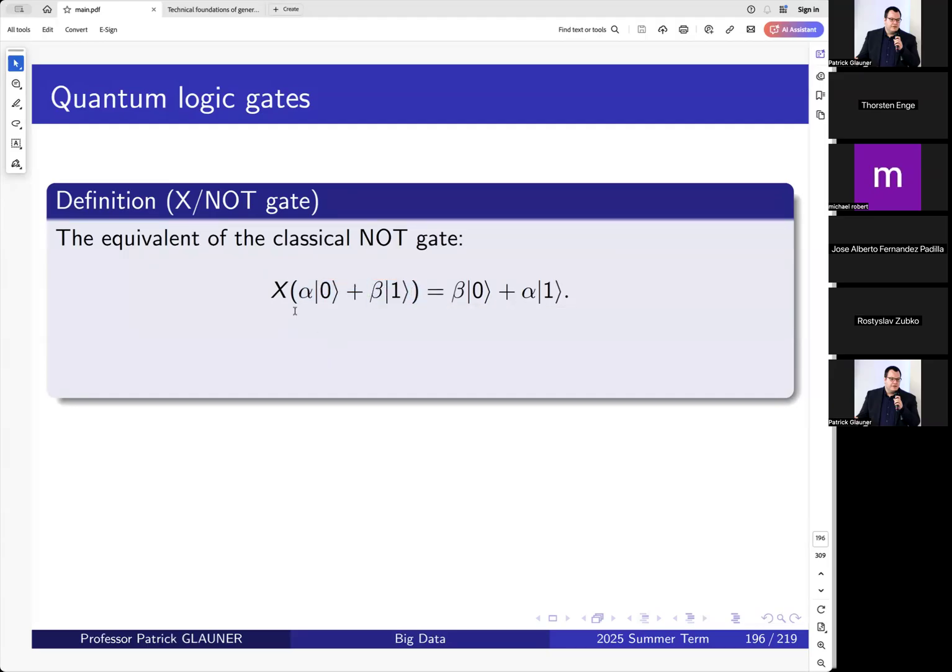times 1 ket. And if I apply the quantum NOT operation, this one is often called X. And X we can see as a function, for example, and we would apply X to our qubit. And what we get out is, instead of alpha times 0 ket plus beta times 1 ket, we get beta times 0 ket plus alpha times 1 ket. So we're just flipping the amplitudes.